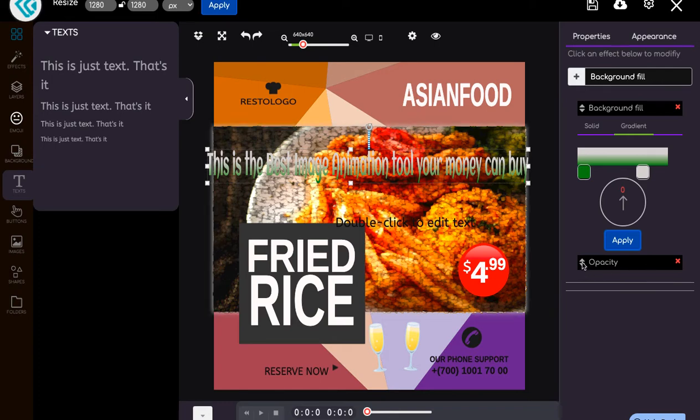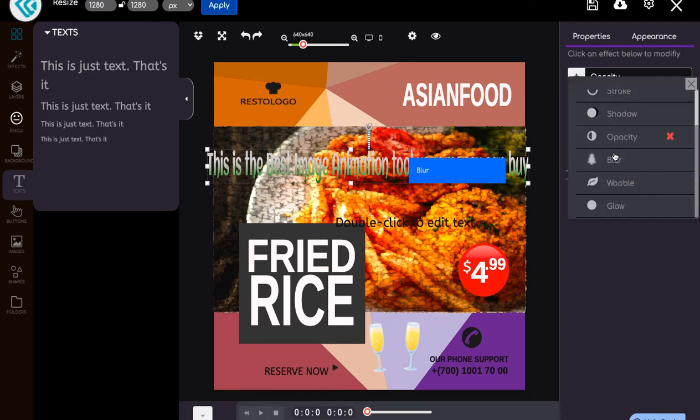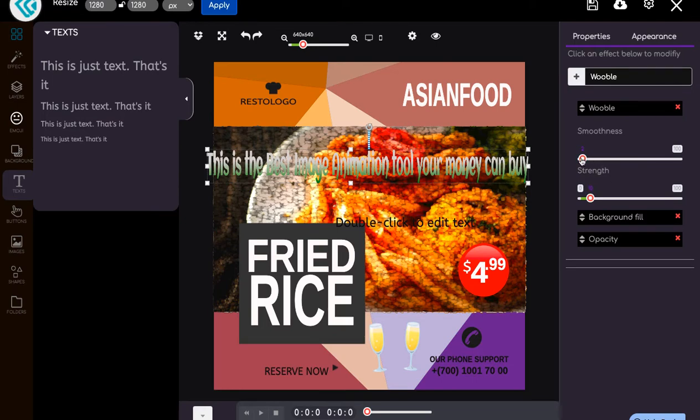Alright, this is opacity. You can also add other things, like blur and wobble. You can wobble the text as you need to. So this is smoothness. The more I increase it, you can see how wobbly the text gets, right? These are effects you can't get in your regular image editor. These are very, very wonderful effects.